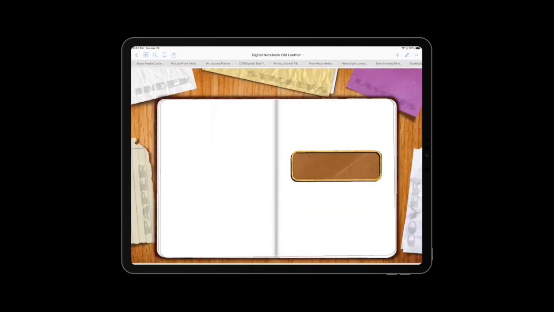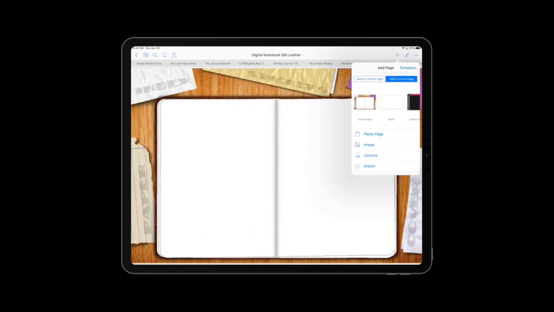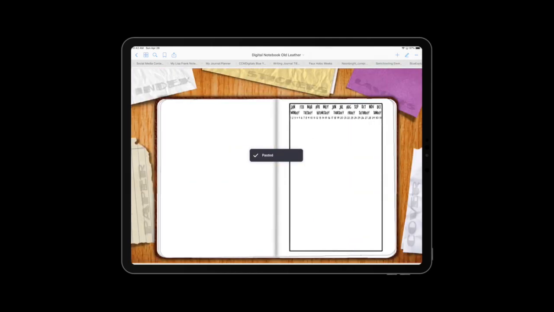So this is the right after, here we go. I want it after this one, so I'm going to hit the plus sign, and you just go paste page. And here it is. And so that's how you insert those like layouts, and how you can just keep expanding a notebook that you have.